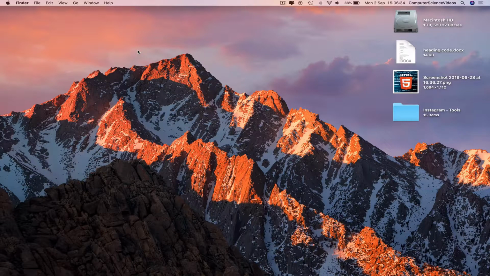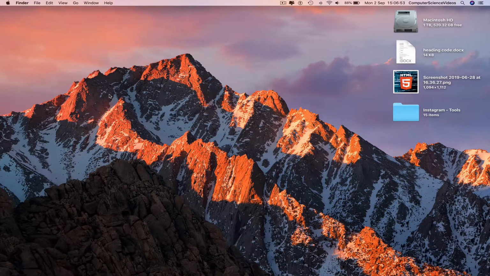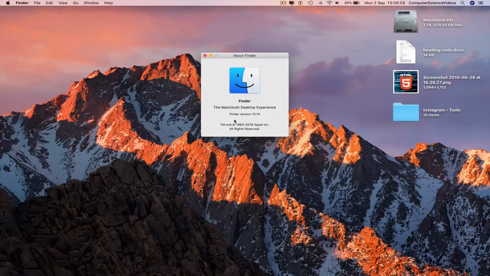So, when you sign onto your account on a Mac, we see the toolbar and we see Finder, File, Edit, View, Go, Windows, Help. To check About Finder, go to the navigation bar, click on Finder, About Finder. And now we can see the Finder version, which is 10.14.